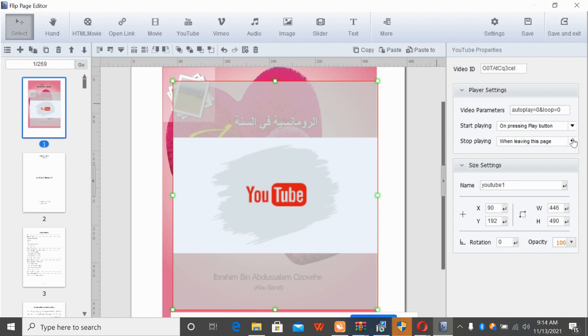You can just set it when leaving this page, when entering this page. So I think it should be okay like this.